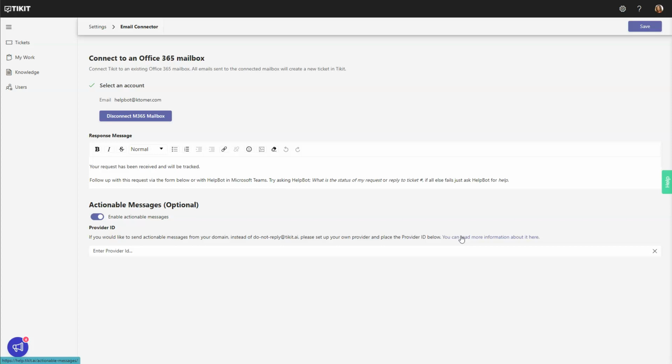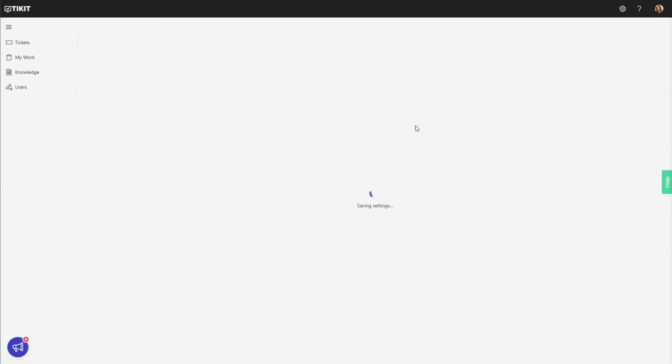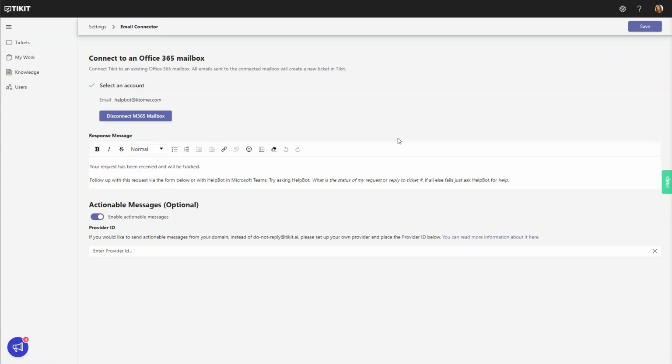Now that we have enabled actionable messages, let's save our changes. And now let's test this by sending an email to the connected mailbox as an end user and see what it looks like when we get actionable messages back.